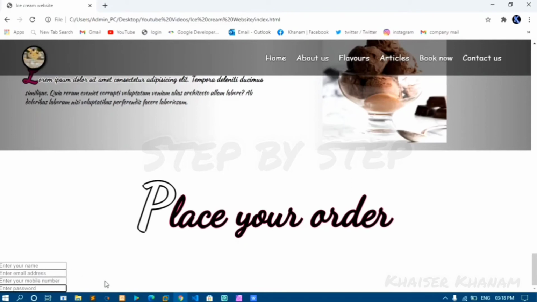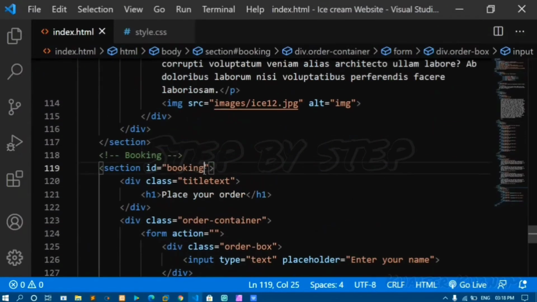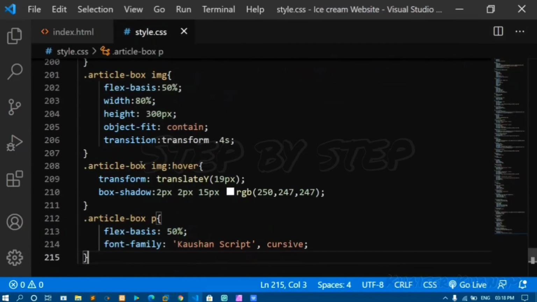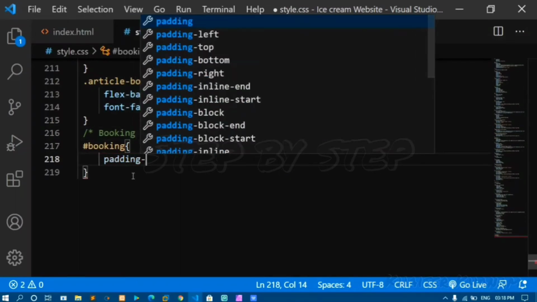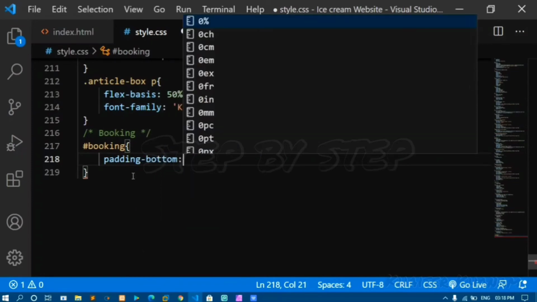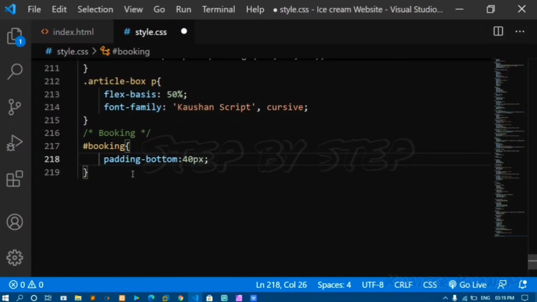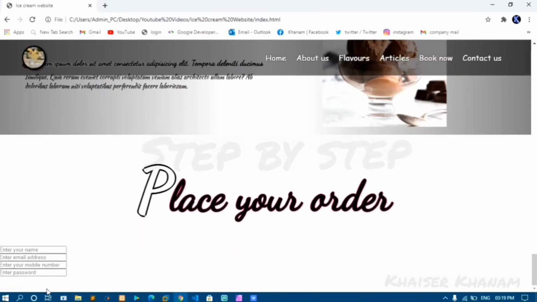Now you can see I don't have space at the bottom. Now I'll copy this ID. I'll come to style.css. I'll write one comment as booking. I'll paste my ID here and I'll give padding bottom 40 pixel. Now if I refresh, you can see some space here.